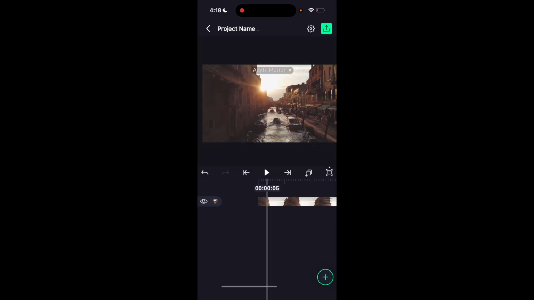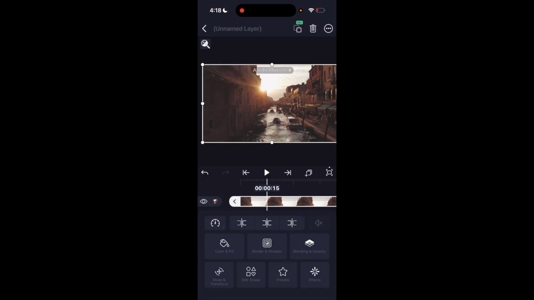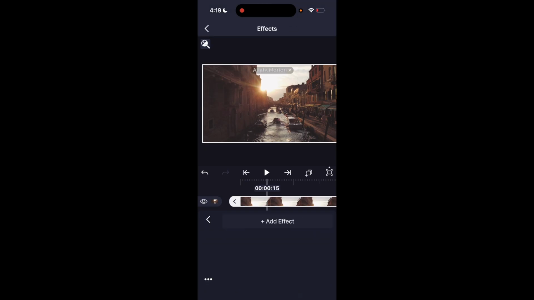So in this Alight Motion tutorial video, I will be showing you guys how to fade out a video here in Alight Motion. So if you have your video selected and nothing's there, there's going to be no fade out whatsoever.